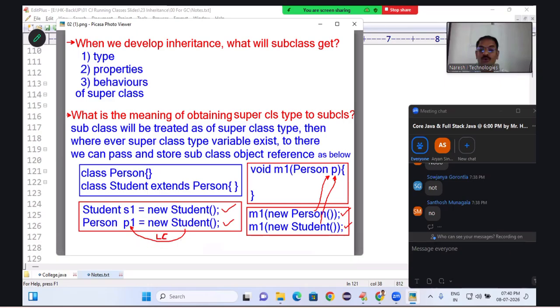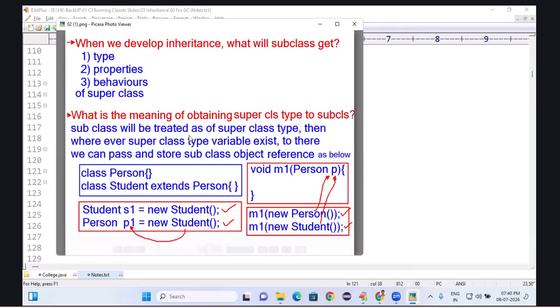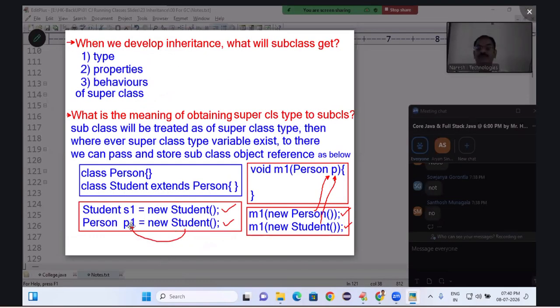What is it called? Loose coupling. What is the meaning of loose coupling? I'll explain it practically. At this minute, accept the word. Whenever you have a superclass variable and you store a subclass object in it, this concept is called loose coupling. So tell me, inheritance is mainly meant for what? Obtaining loose coupling also. Write down this point, and we'll go for the next point.